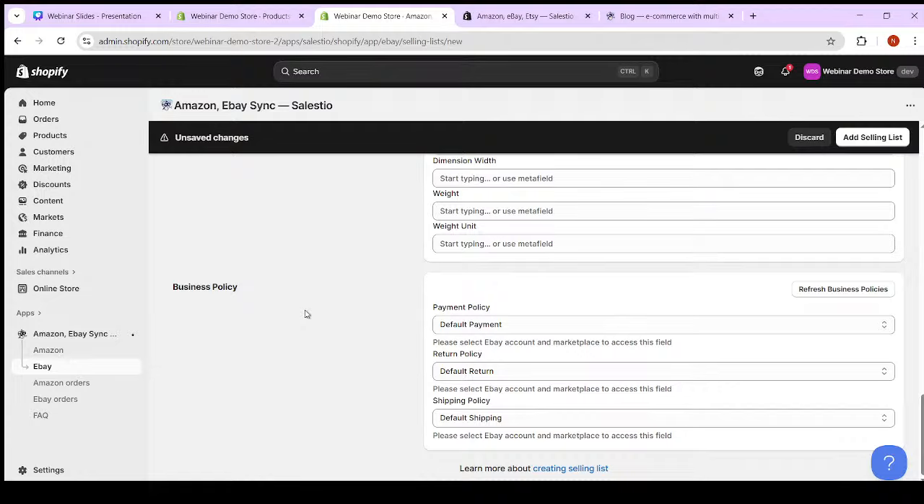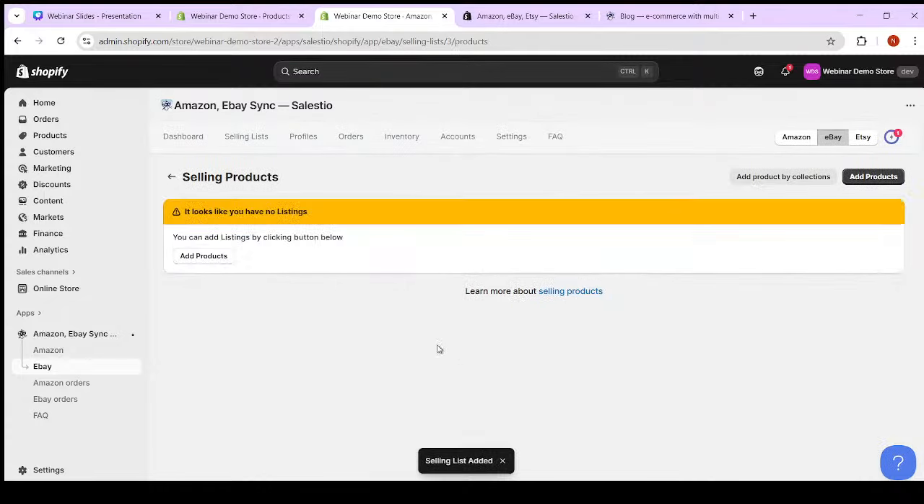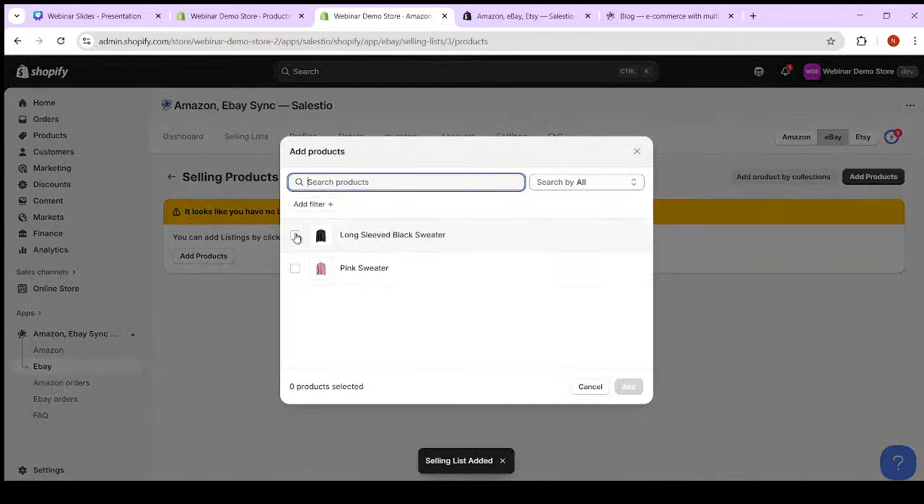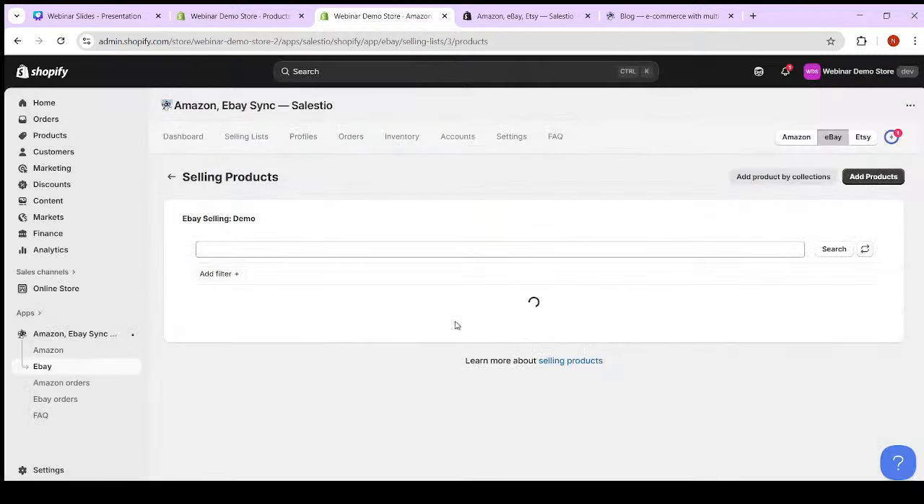If you want to sell the products on the Germany marketplace, for example, just make sure to go to ebay.de and to add the business policies there. So we will add the selling list. Okay. The selling list in the product mode, so we manually can add products here. We have just 2 products, let's select them both and click add.